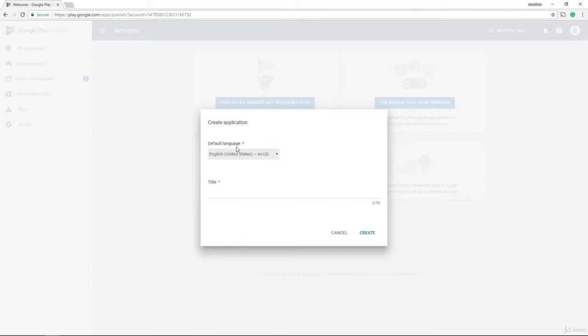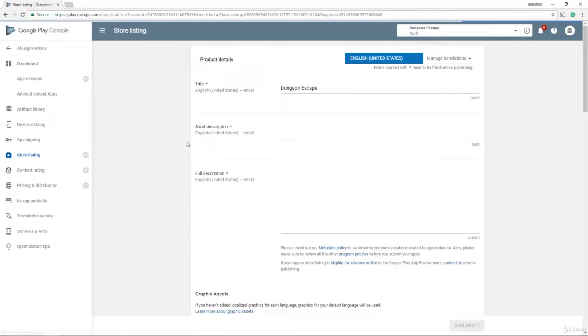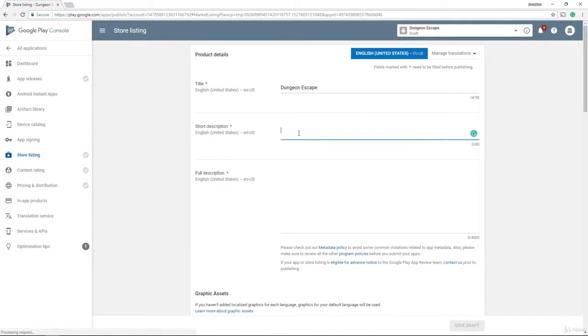Select this, and it's going to ask us to create an application. So default language is going to be English. The title is going to be Dungeon Escape. Hit create. And from here, we have a short description. You'll say this is a Dungeon Escape game. It's a Dungeon Escape game, and full description, we'll go ahead and create a full description.